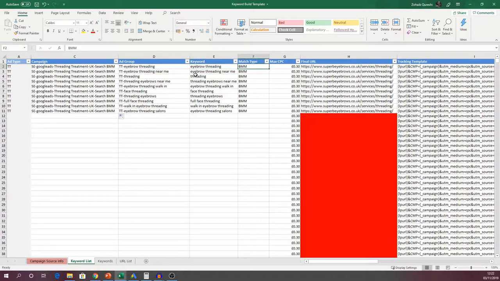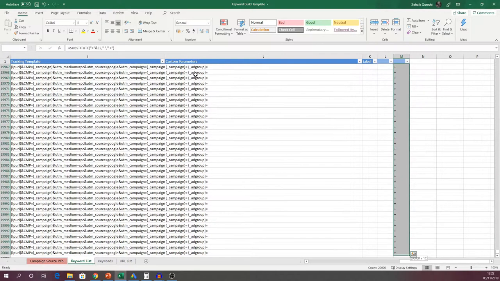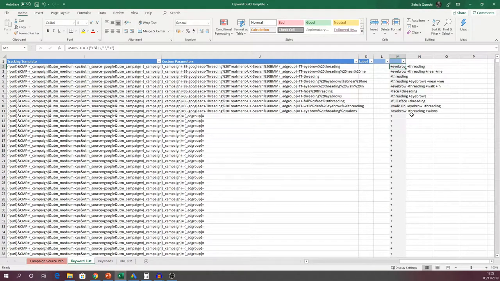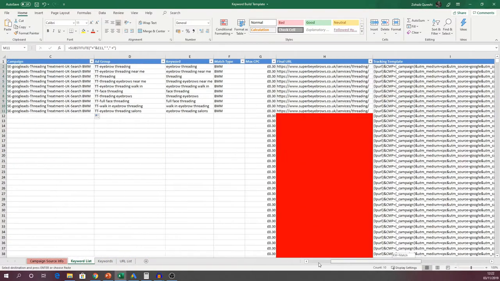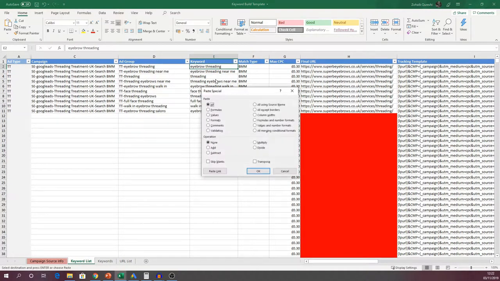To do that, at the end of the template, you will see that there is a grayish column here, and that has already got all these keywords with a plus sign at the beginning to make them broad match modifier. So we'll just copy these keywords, go back to the main keyword column here, and paste these keywords here.